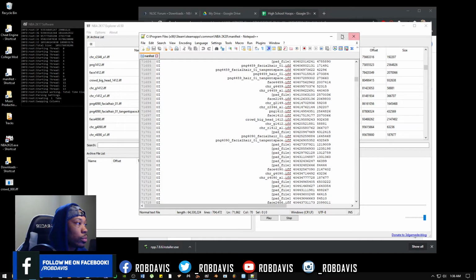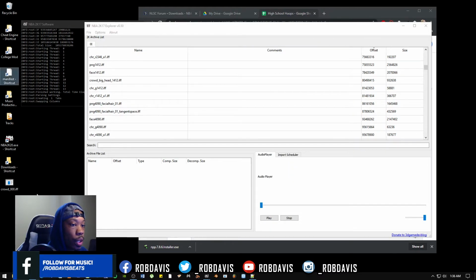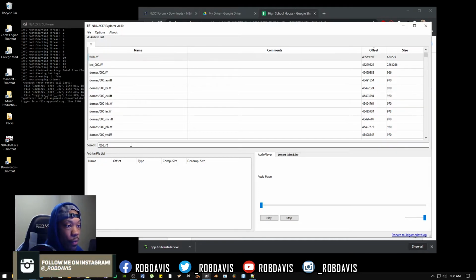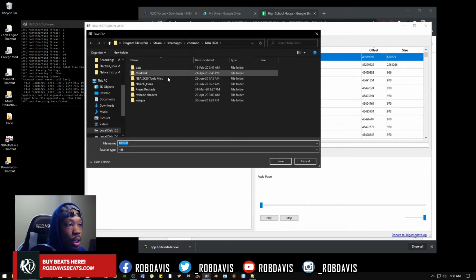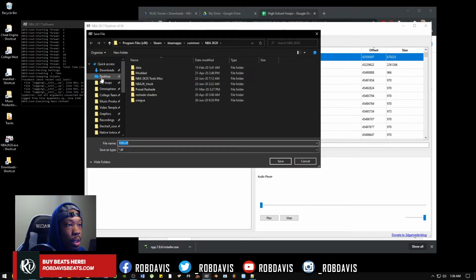So let's go ahead and grab what we want to grab out. Let's delete this crowd 00. We don't need that. Let's grab out f000.iff. Search for that file, and then there's the file here. Once we find it, we're going to right click, export archive, and then let's just throw it on the desktop.